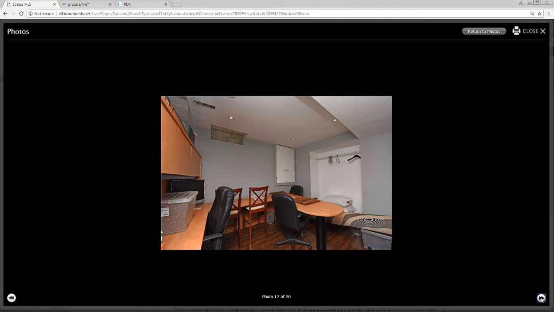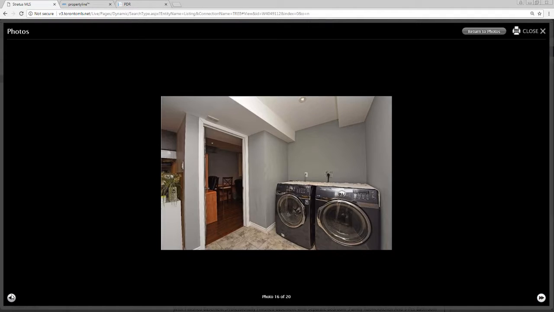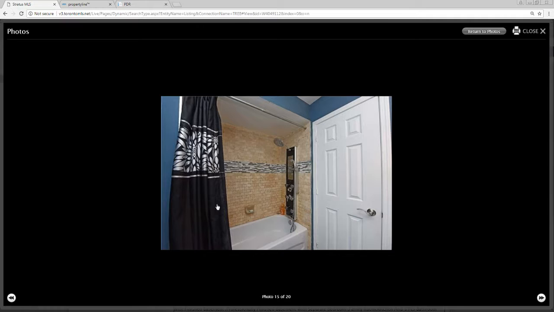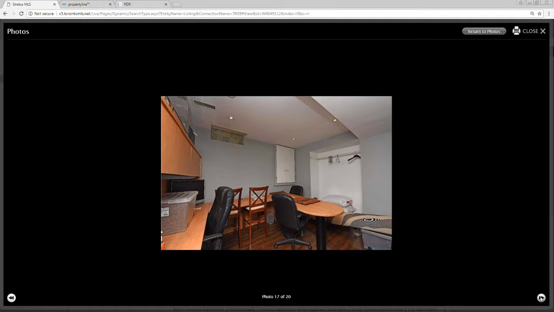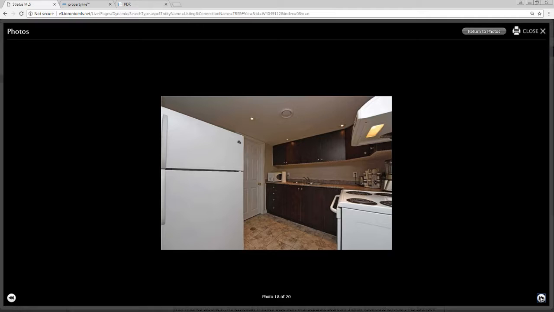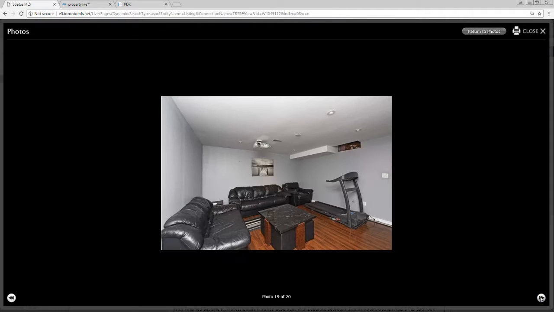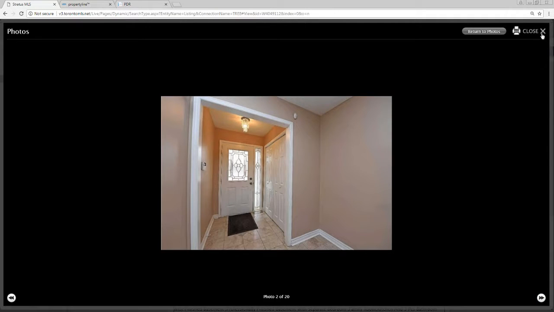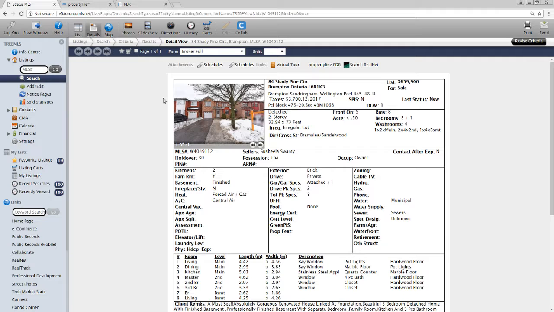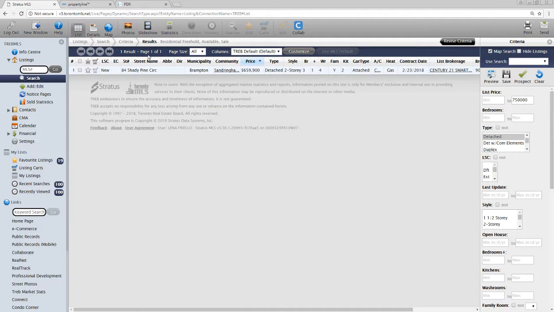You can see the basement is finished, doesn't have a side entrance, but in the basement there is a washroom, it's done. They have made a little office down there. The kitchen is ready to go in the basement. Okay, that's good. So this is how you'll enable your search under a map, right?